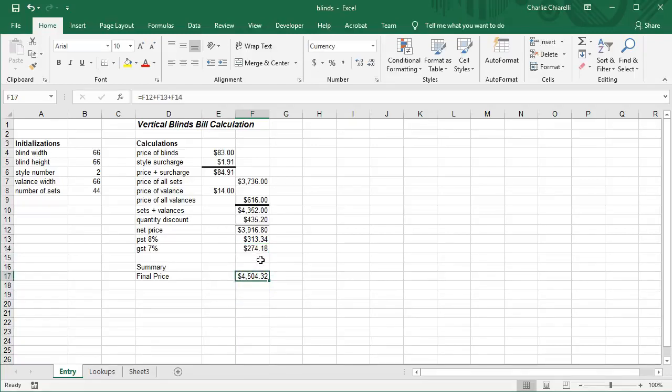All right, so there is a nice application that incorporates the CHOOSE, the IF, the VLOOKUP, the INDEX, all kinds of neat things, and how it can be implemented in a practical application.